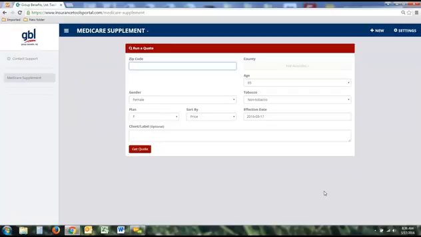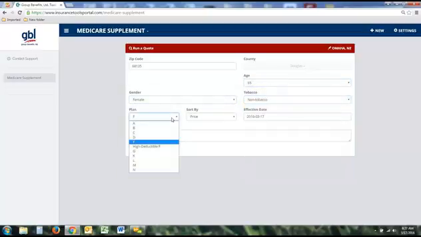From here, you just need to enter a couple different demographics about the person you're trying to run a quote for. First, you need to enter their zip code, and based upon the zip code, the system will show you the county or counties that you're in, as well as the city and state. You'll then be able to select an age, a gender, a tobacco status, and the plan you wanted to look at.